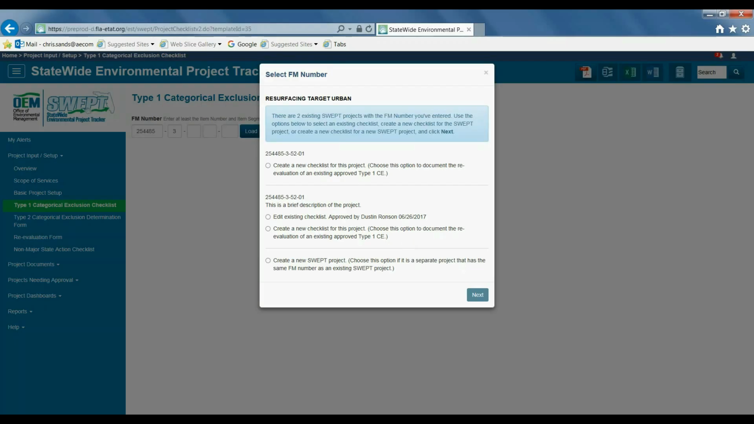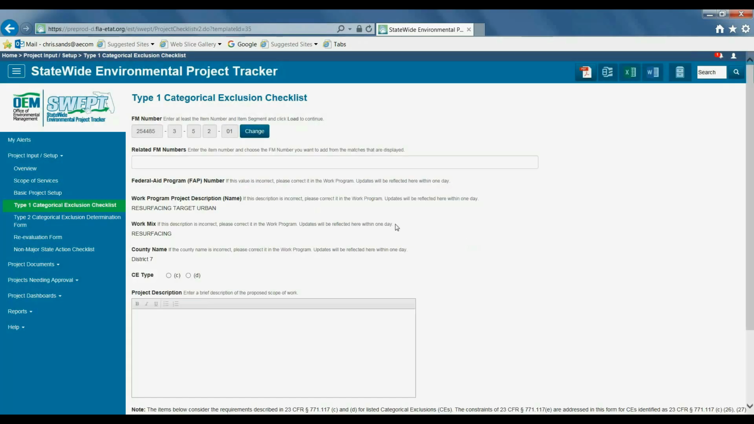Our third choice is to create a new swept project. We'll make our selection and click the Next button. The top section of my form shows information that's been pulled in from Work Program. We can see the federal aid program number, if there was one for this project, will be listed here. The Work Program project description, the work mix, county name, or in this case, because we're in multiple counties within our district, the district name is shown.